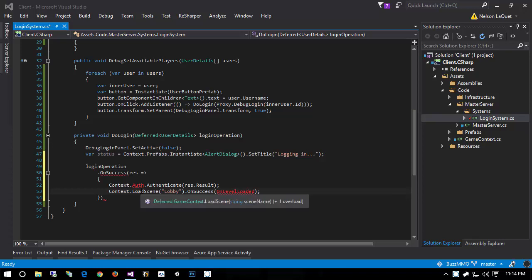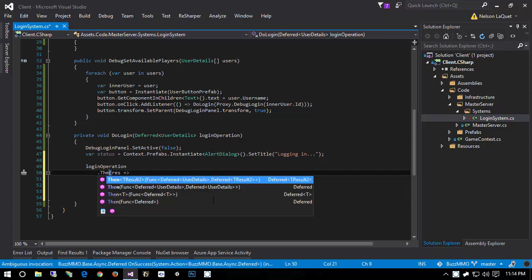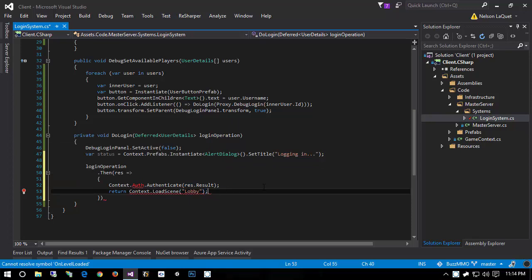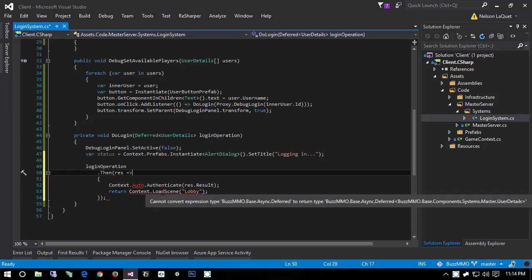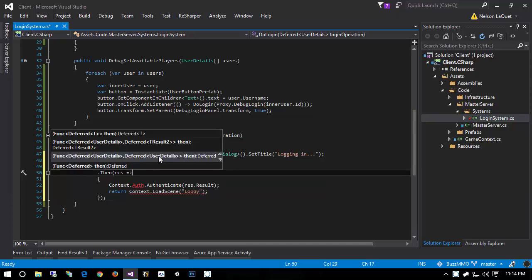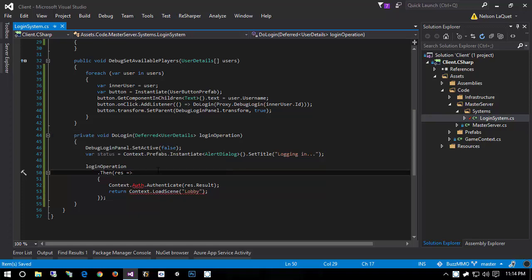Actually, you know what? Since load scene returns a deferred, instead of saying on success, res, and all that fun stuff, we should be able to do on success then, and then we simply return context load scene lobby. And this should return a deferred. Do I not have a... so then, which one am I using here? I'm doing deferred of user details and user details. It doesn't seem like we have a deferred that has a result that's able to be chained with a deferred that does not have a result, and that's just a little bit of oversight on my end. But we should be able to easily fix this.